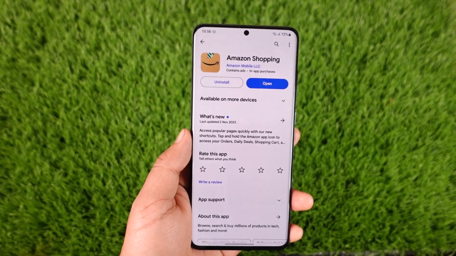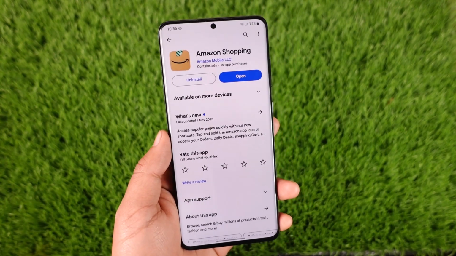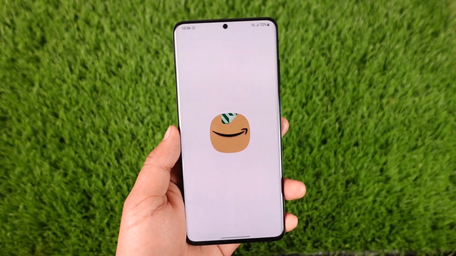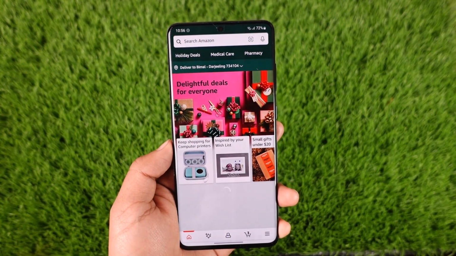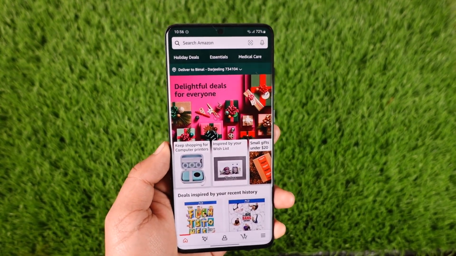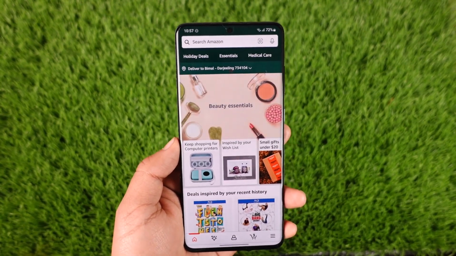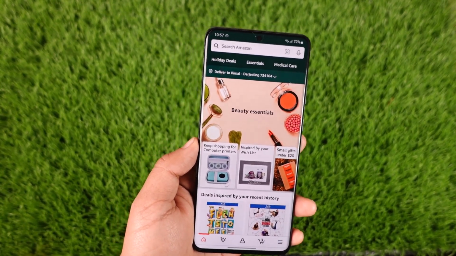Now if you'd like to hide your orders on Amazon, it's actually very simple to do. All you have to do is launch the Amazon application here. Now maybe you happened to order something in the past and it's still showing up in your orders list even after you've already received the product. If you'd like to hide those orders, you have to archive them.